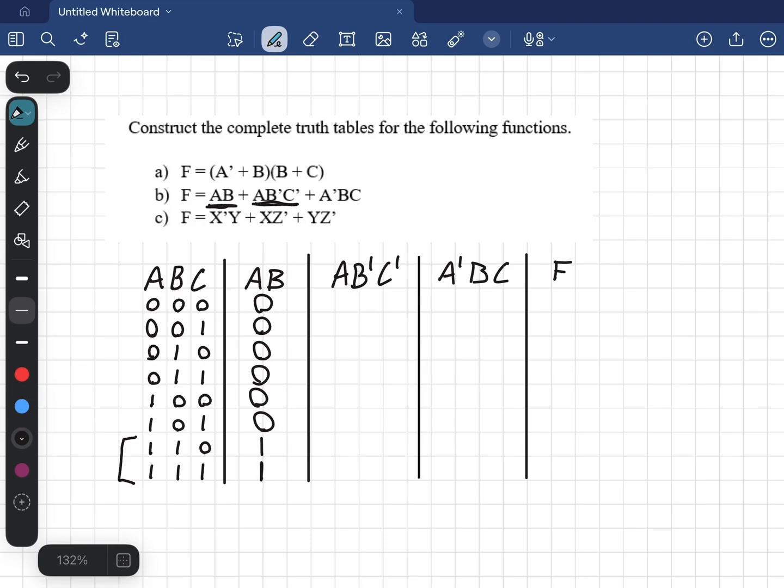Next, we move on to A and B naught and C naught. This will only be true when A is 1, B is 0, and C is 0. Because the B and C have the not operators, we know those zeros actually become 1. So what we'll be looking for is 1, 0, 0. And looking at the table, we see 1, 0, 0 here. So this will be 0 for all rows except that one.